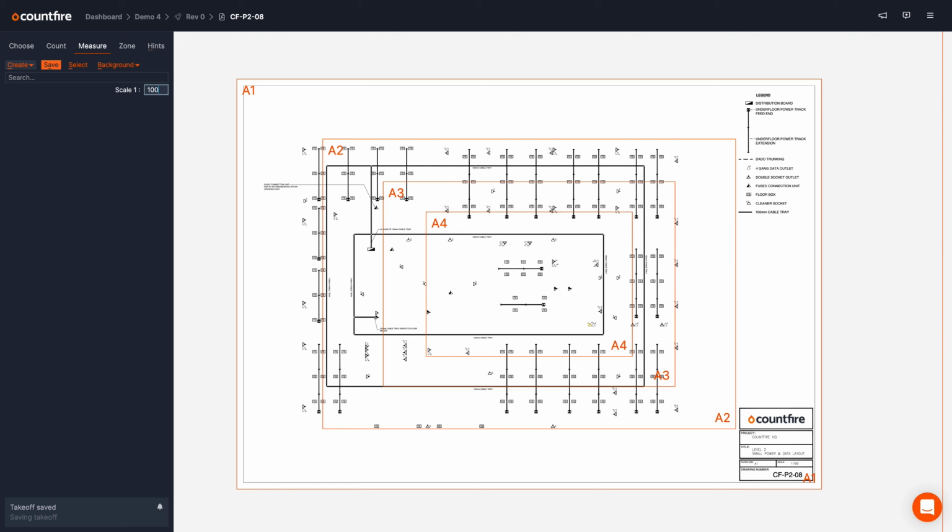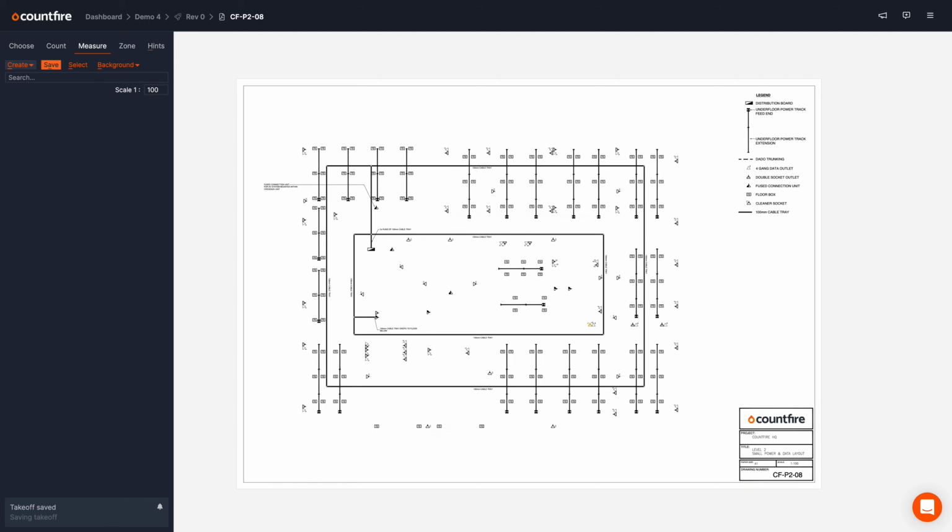Once the scale is entered, you can create linear lengths. You can create linear measurement descriptions the same way as the Count tab. Once you press Create, the first measurement will be a length, as you can see here. To create the length, press Select and simply left-click on the starting point.